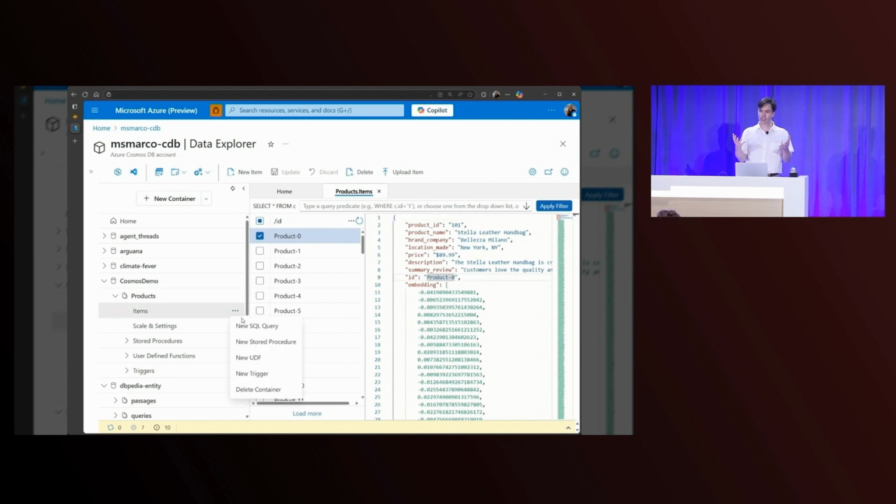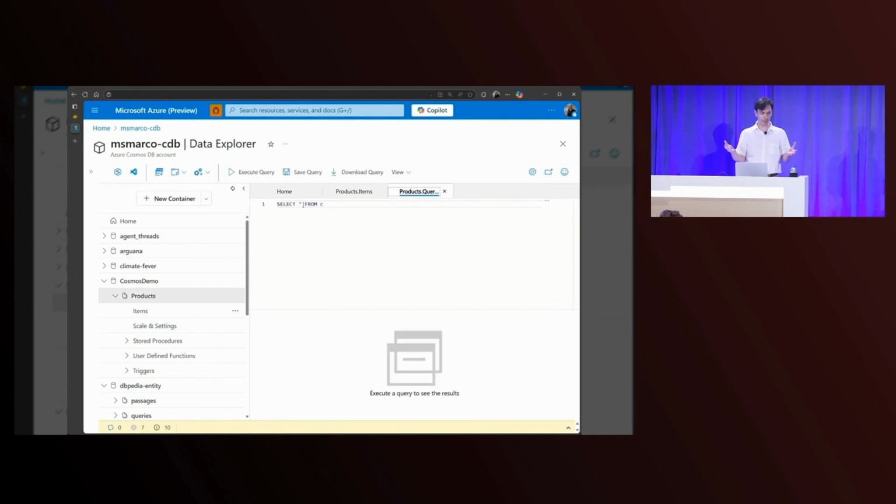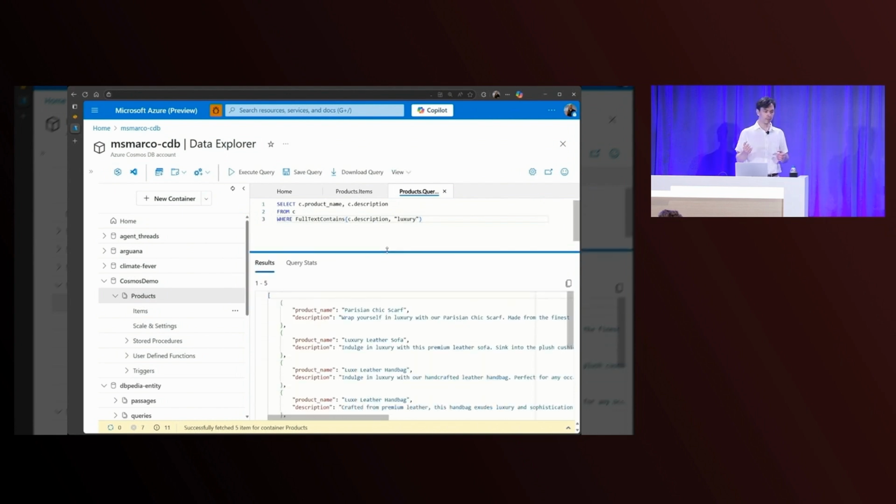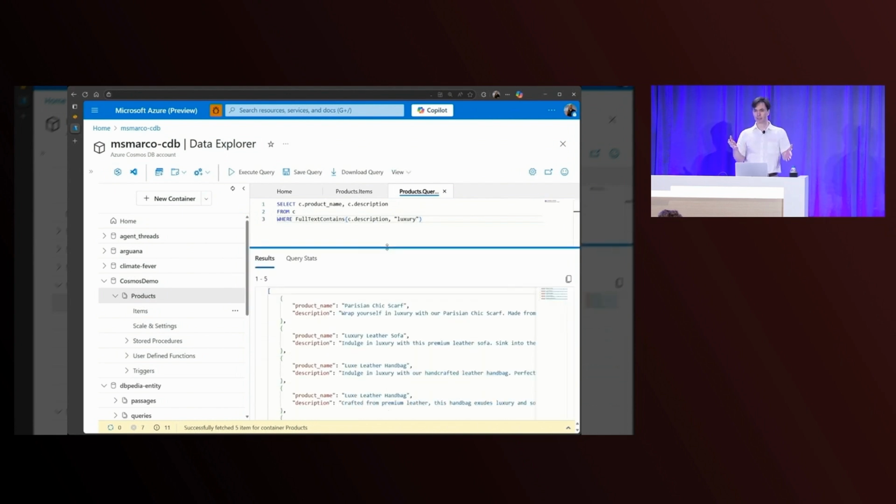Now let's start with a simple full-text search query. We're going to use a full-text contains operator in the where clause, now GA, and search for luxury products from our products container. Now, it's blazing fast. Results are accurate, all the luxury products. But what if I made a typo in the term or in the data? How do we make full-text search robust to typos and mistakes?